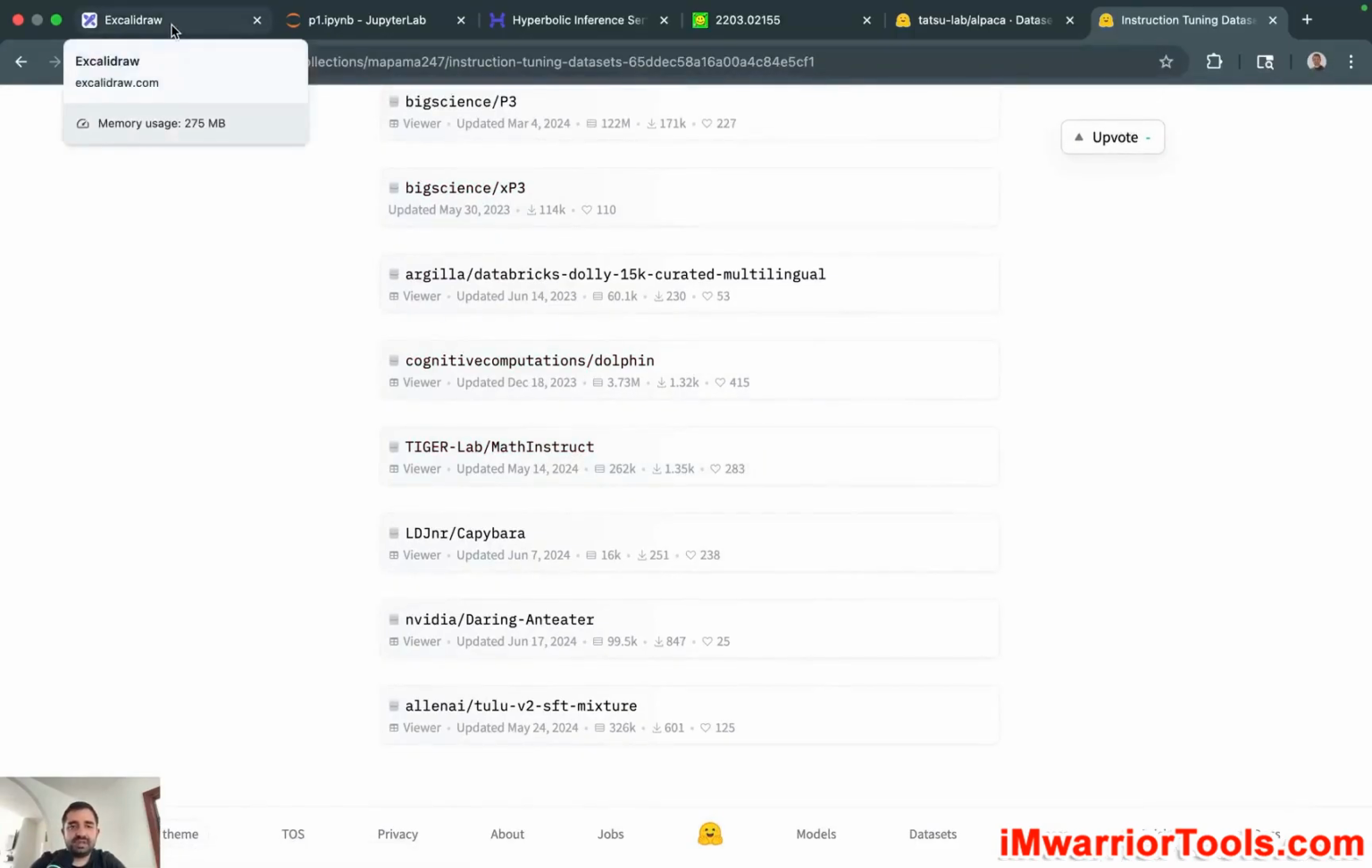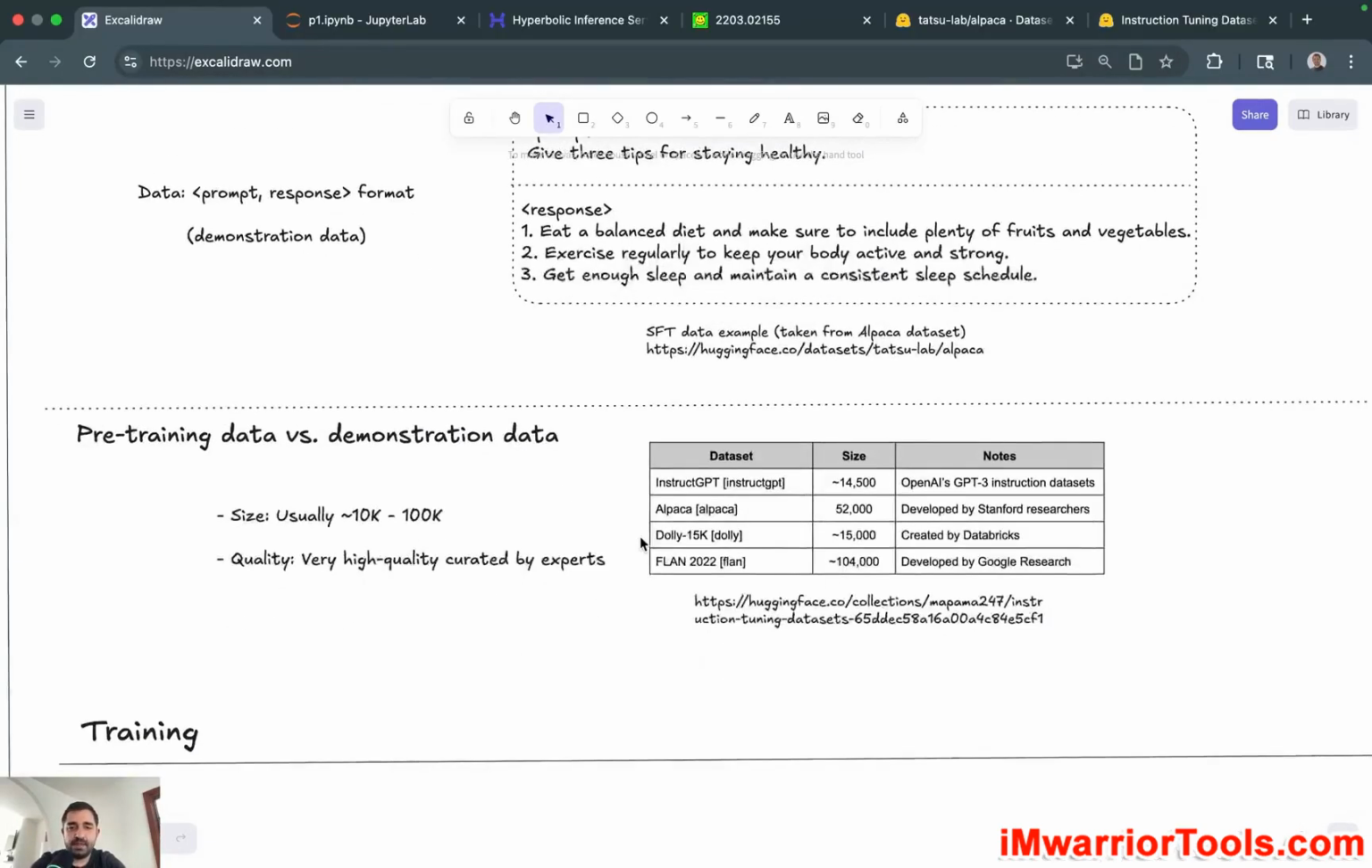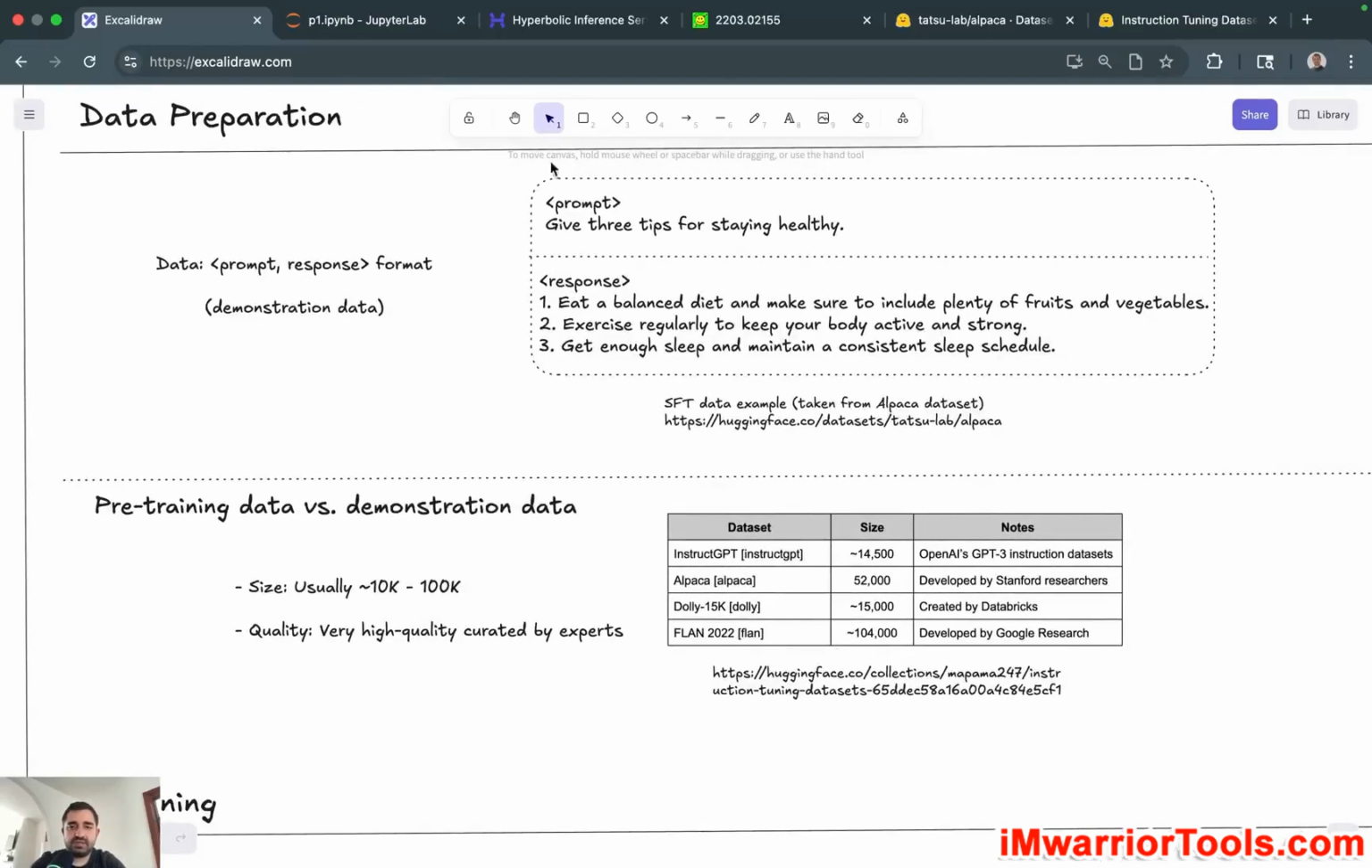So there are lots of examples. Some of these can be used to just run SFT and experiment and see how the model learns from these examples. So this is data preparation. Basically, it's going to be thousands of these examples, prompt and response. Now, after this data set is prepared, the next step is running training.